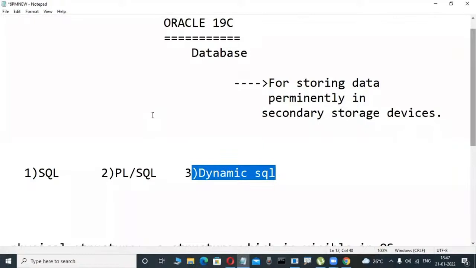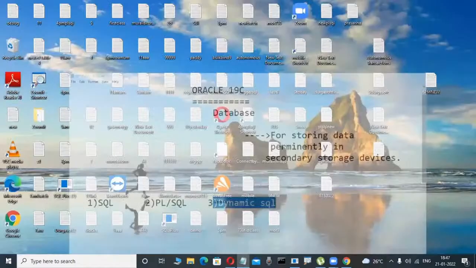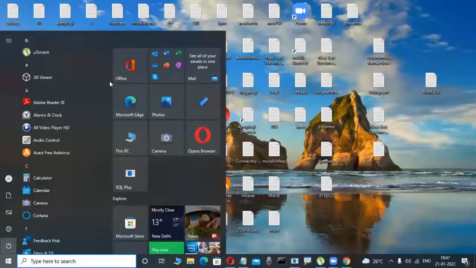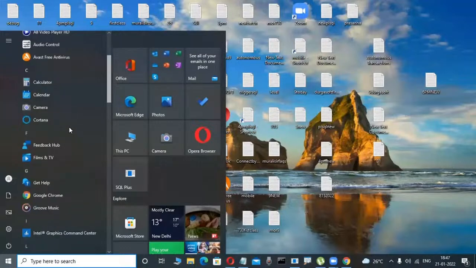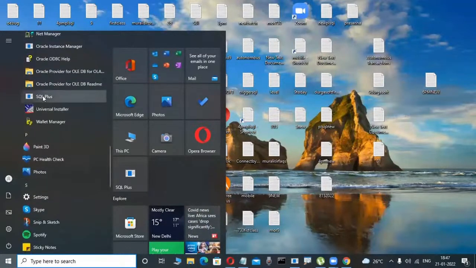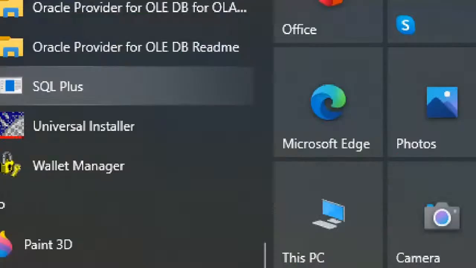SQL Plus is a default tool. Whenever I'm installing Oracle software, the tool is available automatically. How can you install it? What are these tools? We are learning in our course. Don't worry. When I install the Oracle software, the SQL Plus tool is automatically there.